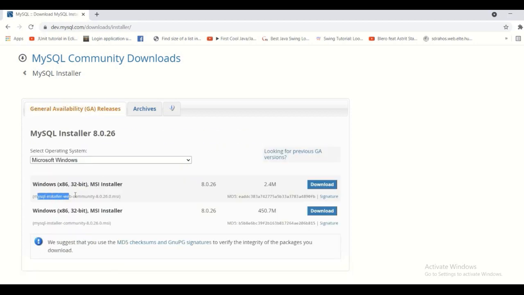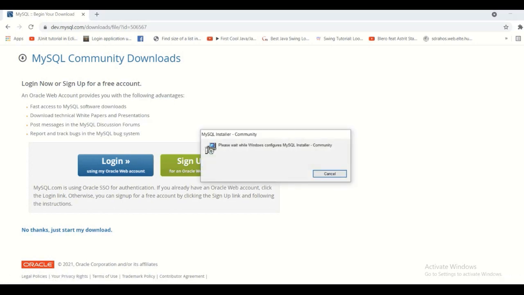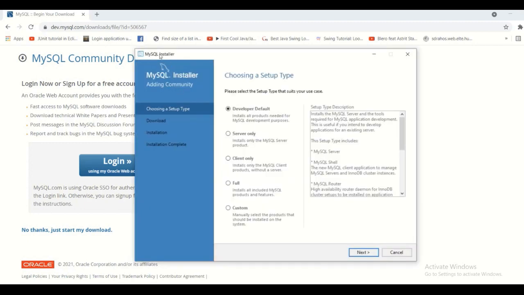Okay, so in my case, because I have internet connection, I am going to download the MySQL installer web community. So let's download, and here we have to click on no thanks, just start my download. So let's wait for it to be downloaded, and after that we just have to double click the MySQL installer. So first of all, we allow the operating system to install MySQL, and then we have the MySQL installer like this. You can select the setup type, the developer default will be just fine, so let's click on next.